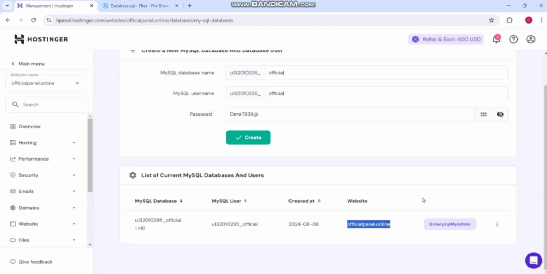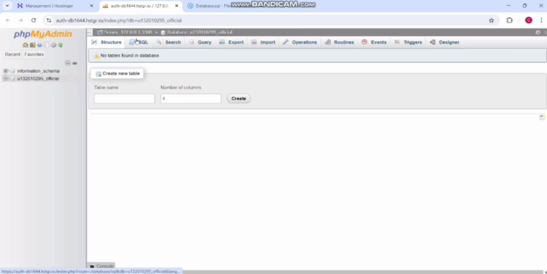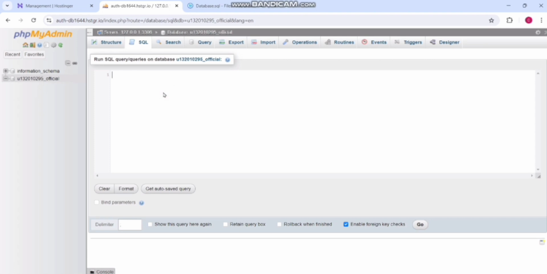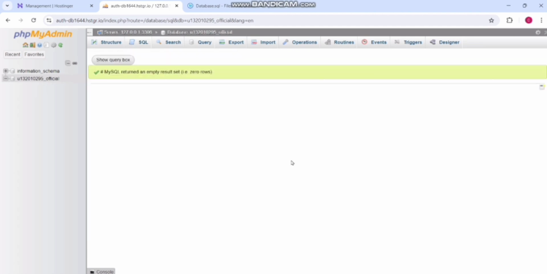Click on enter phpMyAdmin to upload your database. I have the SQL button here. You can paste your database code, then go. My database code is uploading, so it can take some time according to your internet. So finally my database SQL file is uploaded here.